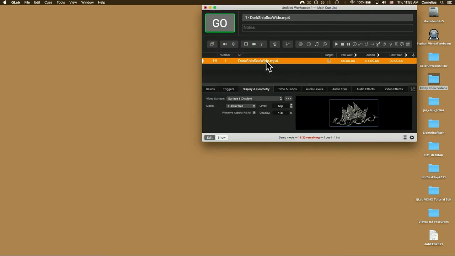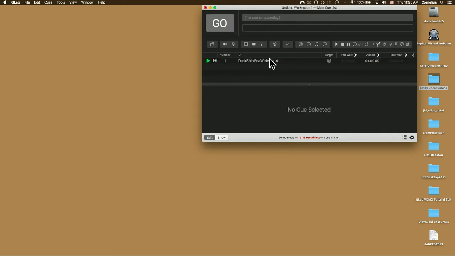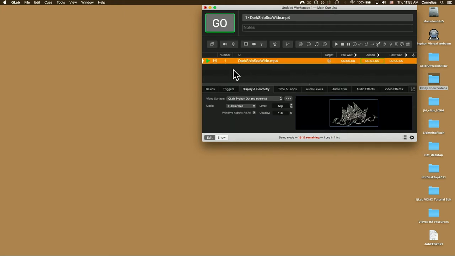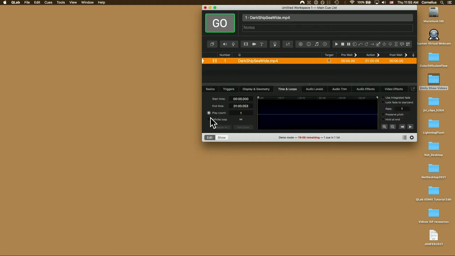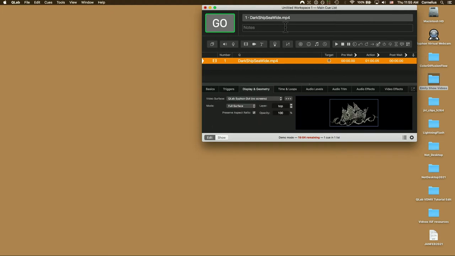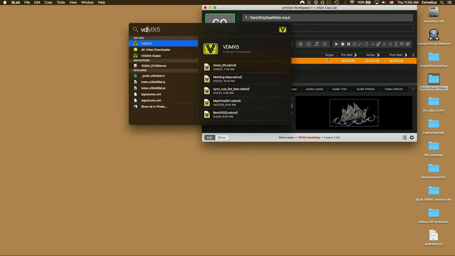So now, whenever I click on this and go to display geometry, I'll make sure that I'm sending it out via Syphon. So if I hit spacebar, it's playing, but it's looping out to Syphon, which we haven't pulled in yet. So I'm going to hit escape on that. Just for the sake of this tutorial, I'm going to make sure that this video is on infinite loop. And I'm going to go ahead and open up VDMX.